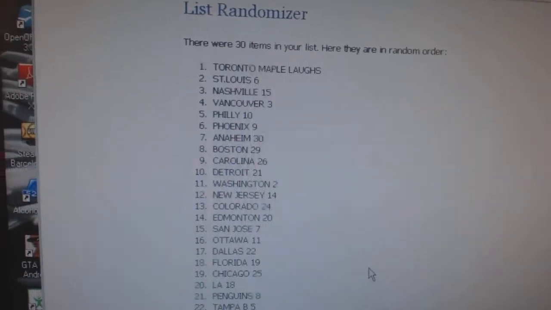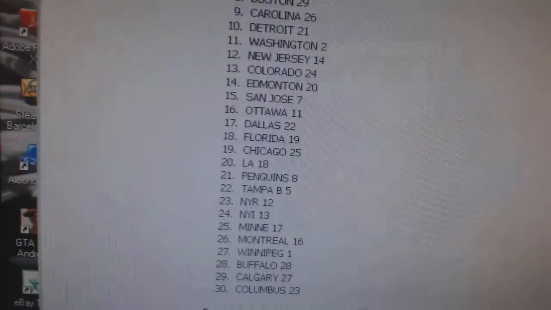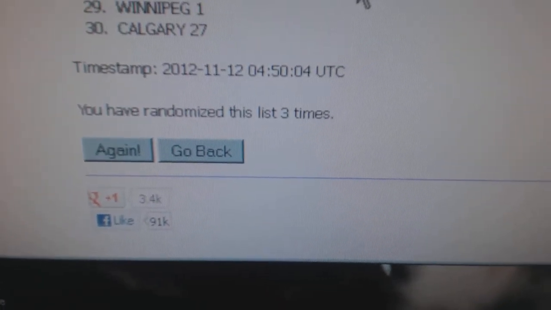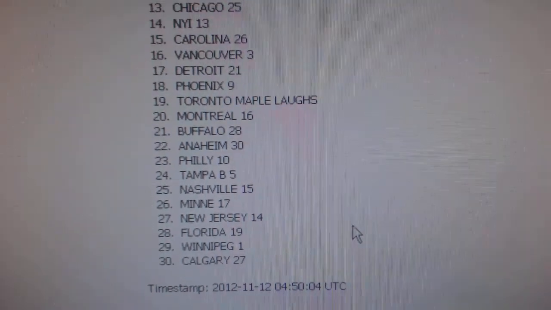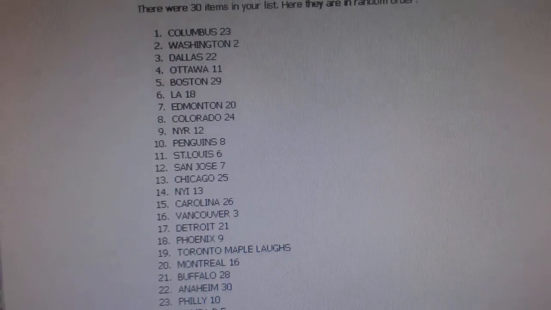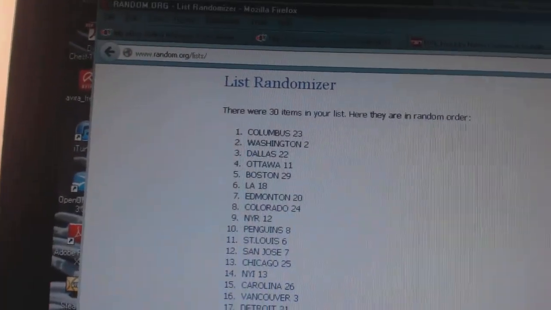Let's randomize it again. We got the Toronto Maple Leafs on top, Columbus at the bottom, and so now that we have randomized it three times, let's see who's going to get this. Getting closer. There it is. It seems like Columbus has some luck with the randoms tonight, so Columbus takes this one away as well. That's two randoms for Columbus.